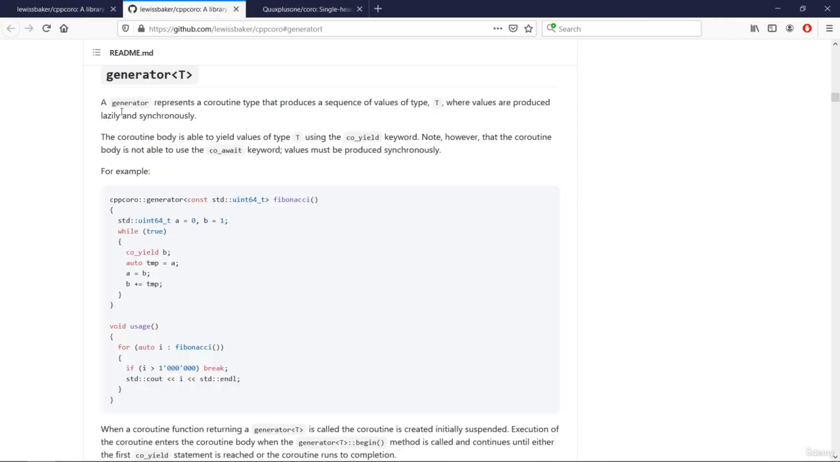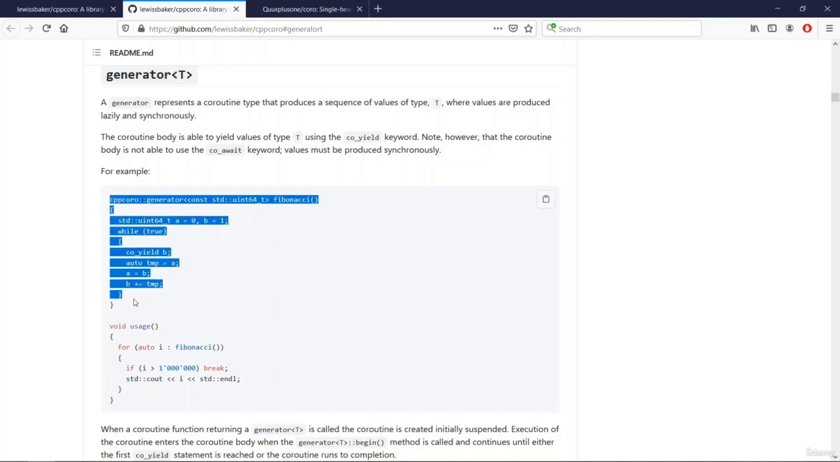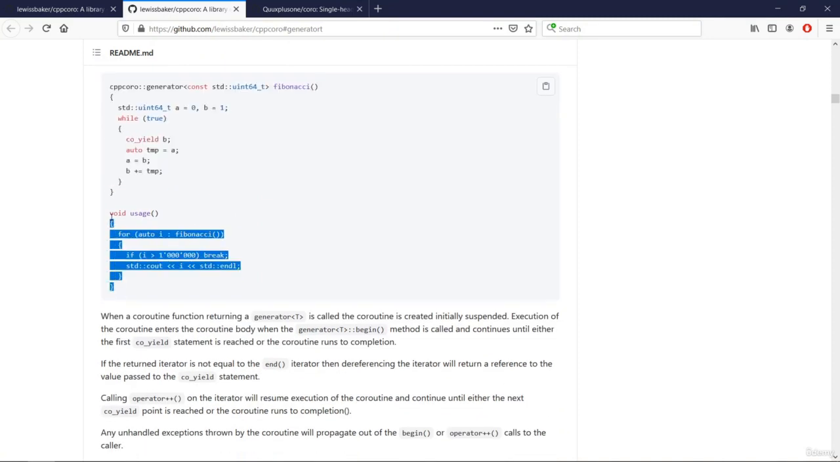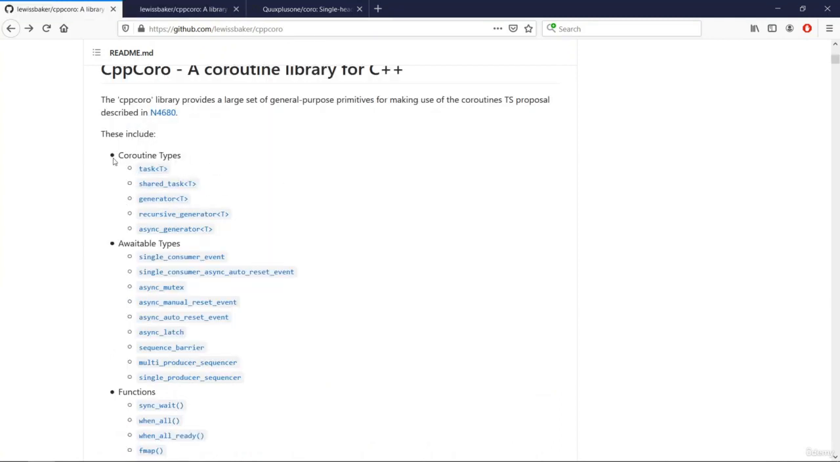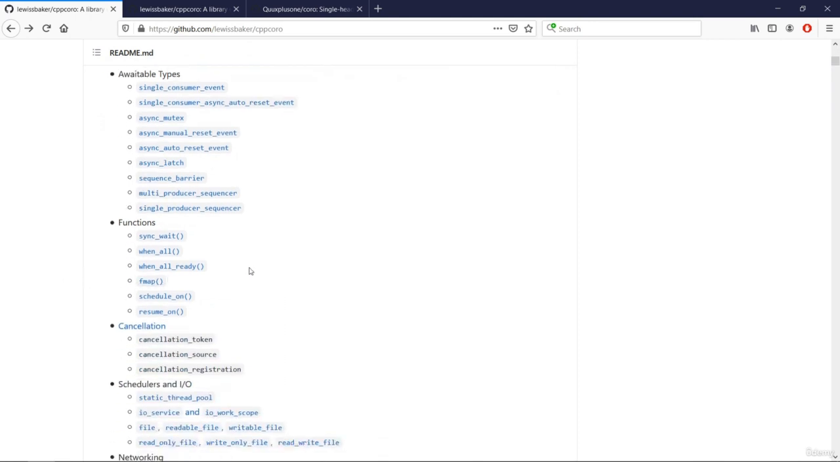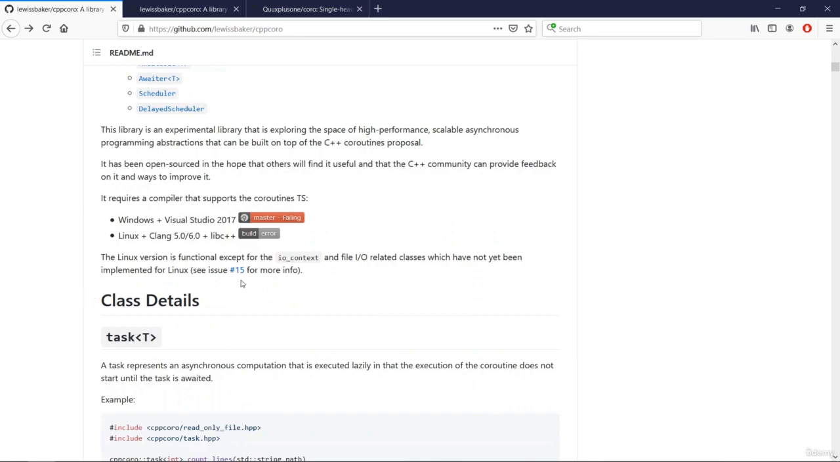If we look at it, we will see that this is a generator representing a coroutine type that produces a sequence of values of type T, where values are produced lazily and synchronously. So you can use it, for example, like this, and this is going to do whatever you want. And you probably understand this code because we have set up something like this in the last lecture. So if you go back, you're going to find that we have a bunch of other coroutine types. You can check them out if you want, but most of these are not going to be very understandable because they really work in asynchronous code where you have things happening independently. And we are not going to touch on that in this lecture because that's a little bit advanced.